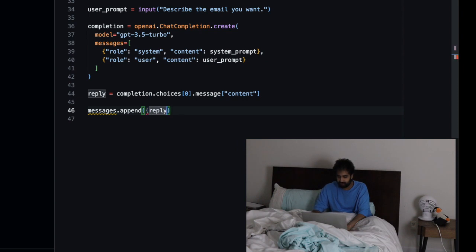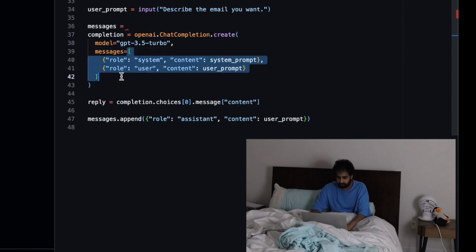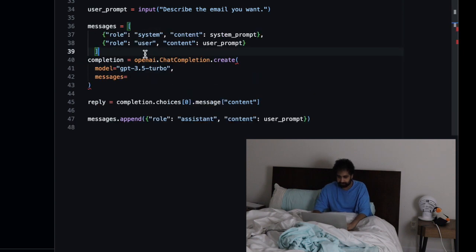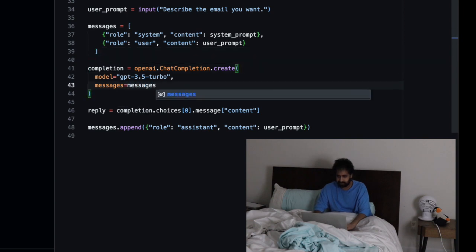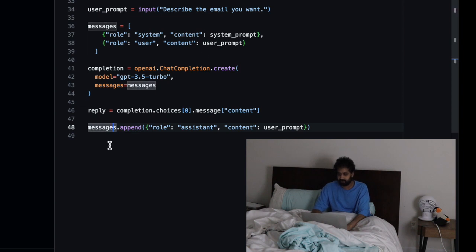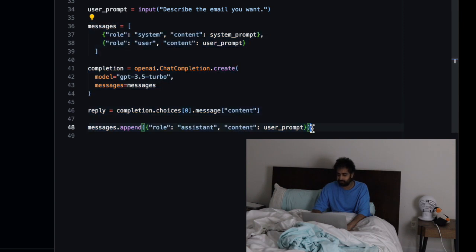and we need to put it in an object. So just write that here, and then change the role to assistant, because the assistant is saying the reply. And then maybe take this, put that here, so it's a variable, and then pass in messages as messages. Okay, so what we want to do is continue this process of appending the messages with the new replies until the user is satisfied with what they have written.